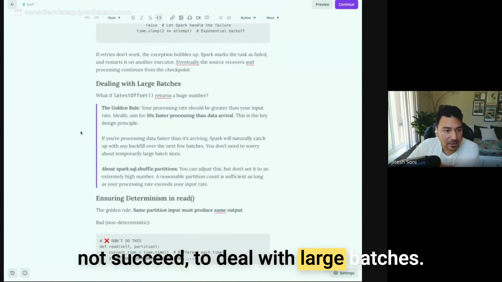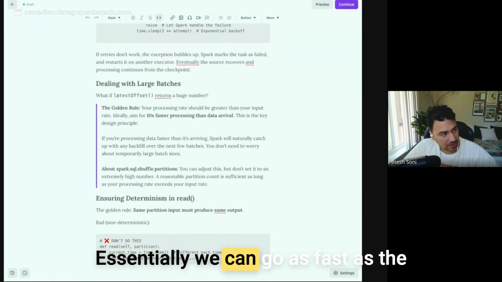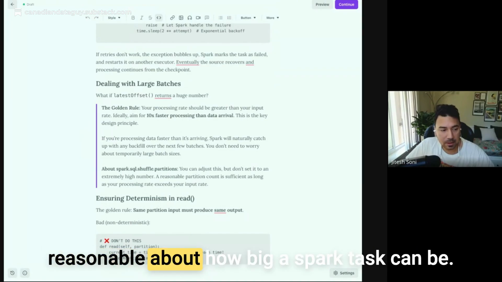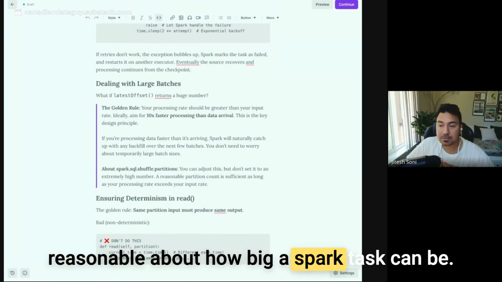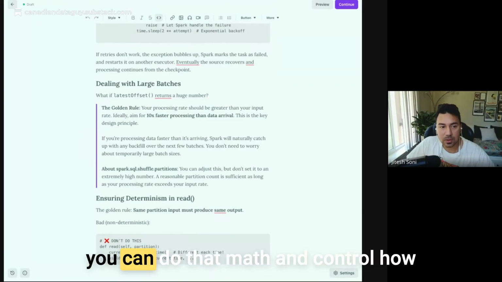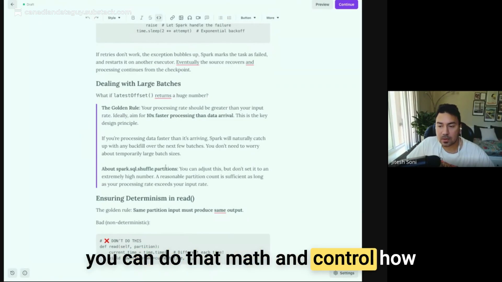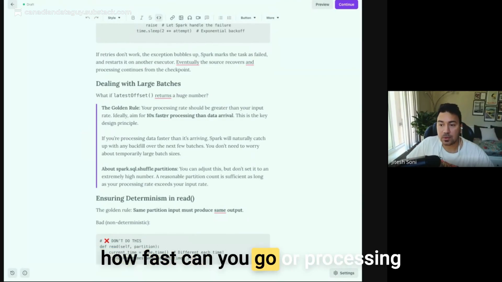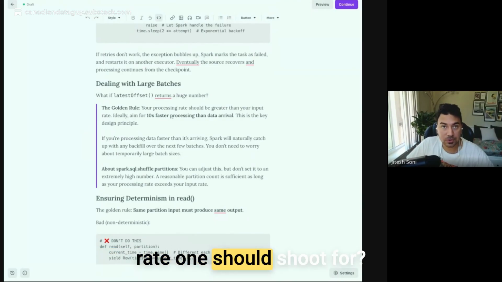To deal with large batches, essentially, we can go as fast as the source allows. And then we want to also be reasonable about how big a Spark task can be. You can do that math and control how many shuffle partitions you end up with. How fast can you go, or what processing rate should one shoot for?